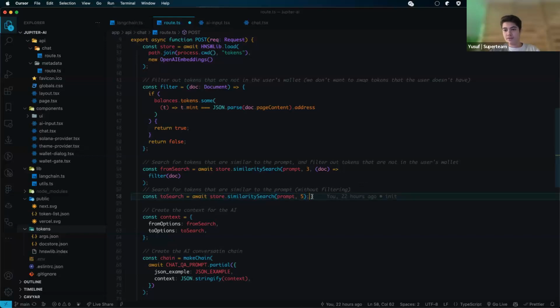For example, there can be 6 coins on Jupiter that are called something with bonk, right? And we want to return multiple due to that reason, and not just the first one, so that the AI at the end can evaluate all these results to find the best one that matches the user's prompt, because the AI at the end is smarter than a vector store.